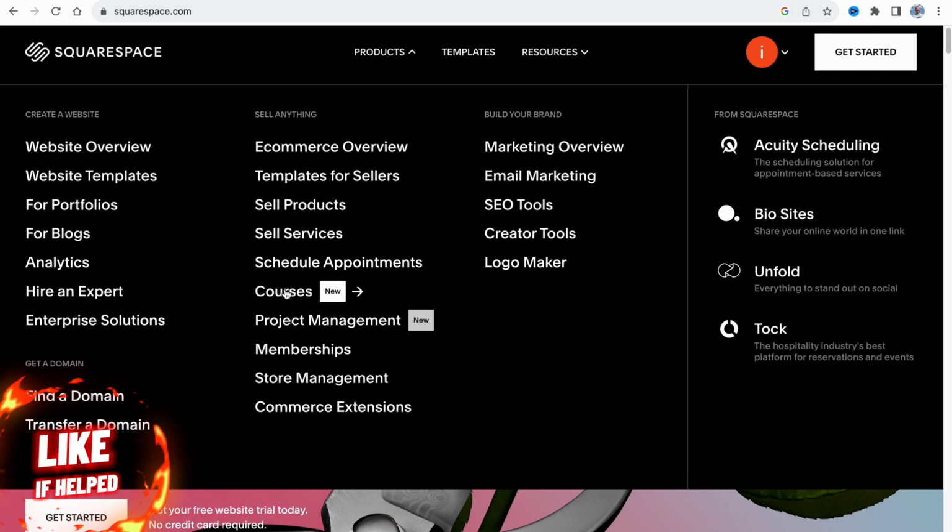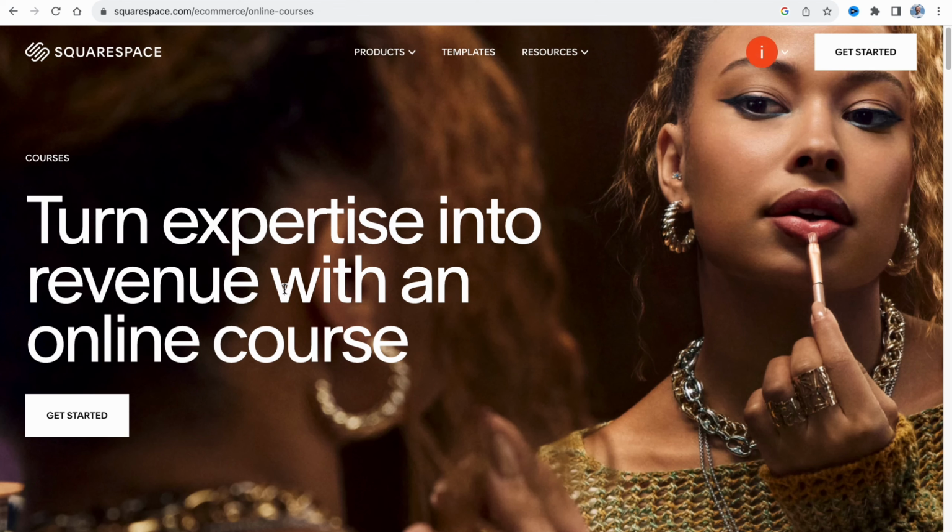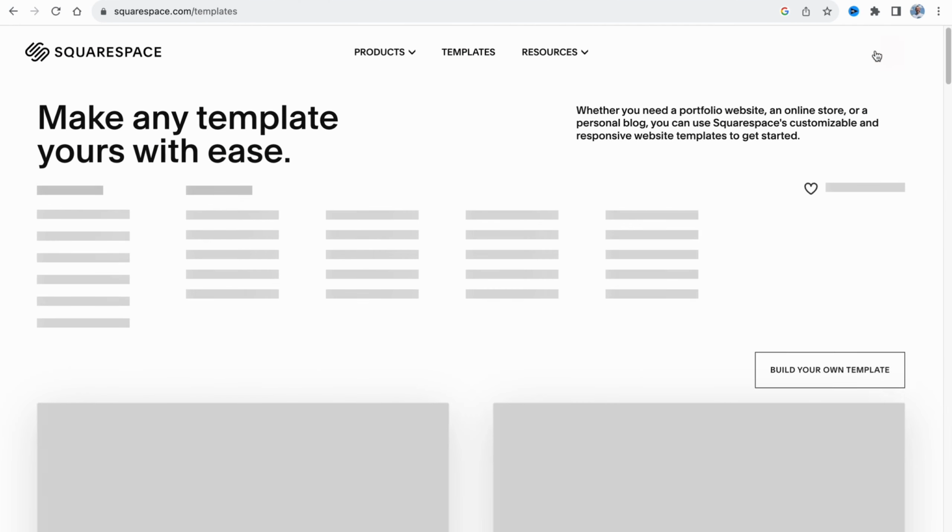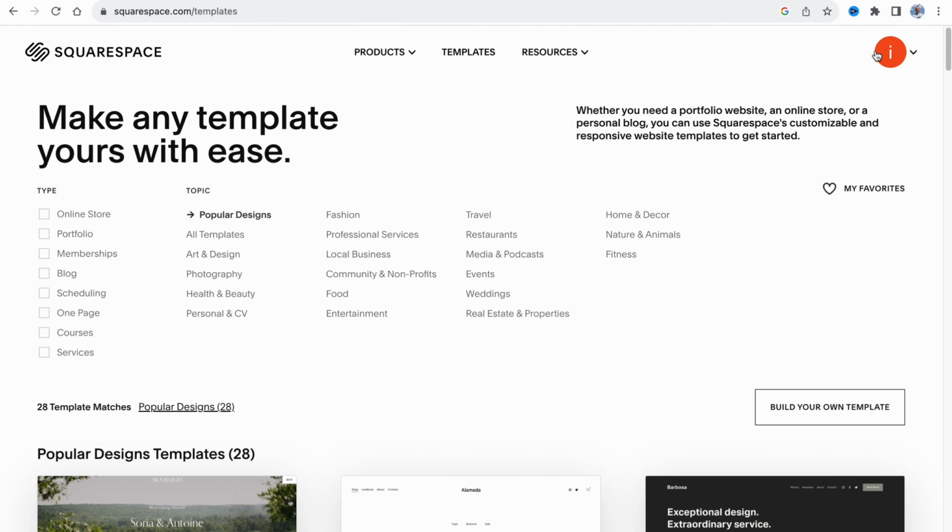As you can see, we have a courses area, and if we click on it, we'll come to our page where you can easily click on get started in the top right to start creating our own online courses with a Squarespace website. So they give us the opportunity to use their platform to show our courses, to show our materials, to sell them, and then simply give people access to these videos or maybe some other stuff.